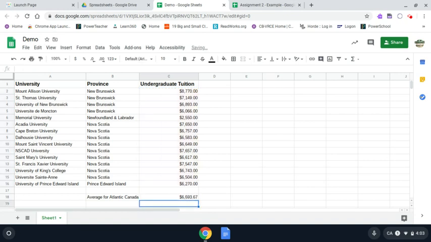Now you can type this in manually if you wanted to. And if you look in the formula bar, it tells you what it is. It says equals AVERAGE, bracket, C2 colon C16, bracket. And that's just the range of data because it's in the C column and it goes from row 2 down to row 16. And that is my average. That gives me my number down here.